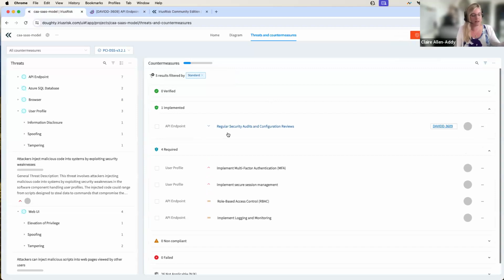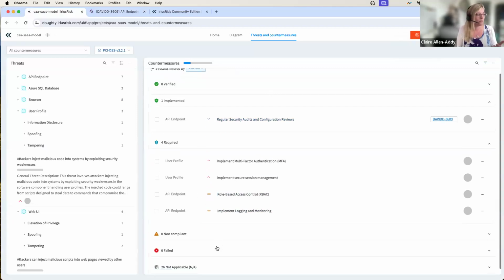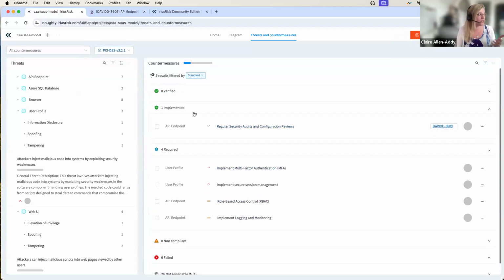Obviously, you're able to go back and see what's left to do. If we were to change the standard, if we were to change the view, then all of this we can filter further based upon what we need and what actions we're looking to take. So that's just a few ways that we've made improvements.